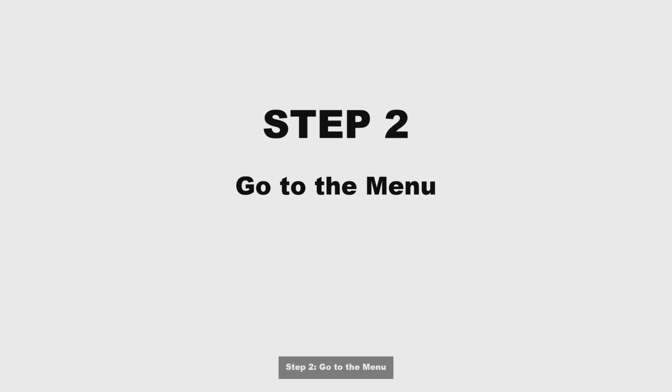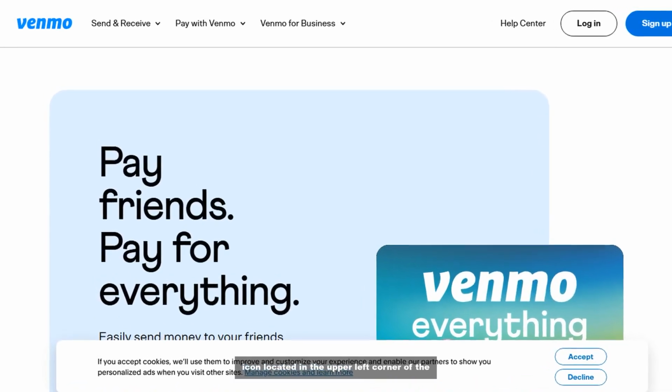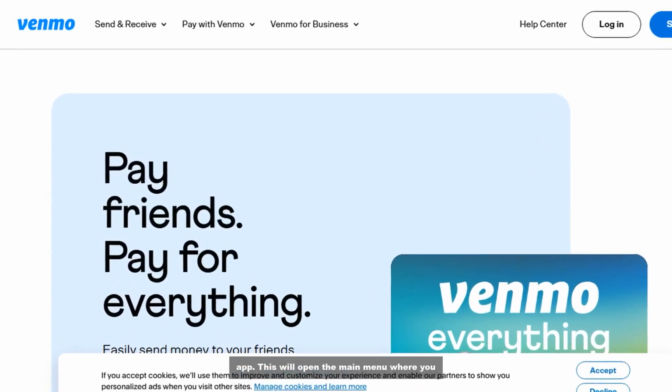Step 2. Go to the menu. Tap on the 3 horizontal lines icon located in the upper left corner of the app. This will open the main menu where you can find various options.